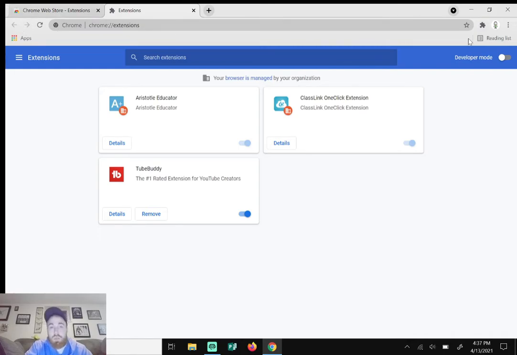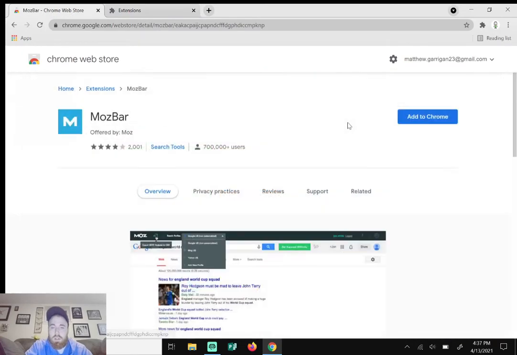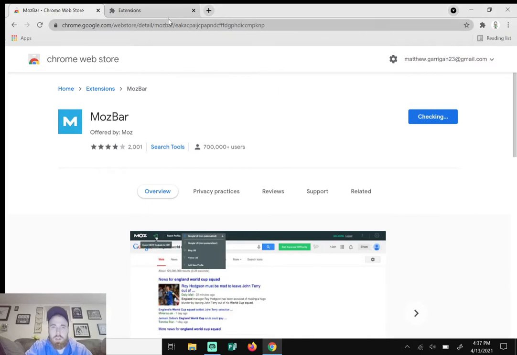You could also delete individual extensions. So let's say we go back here and I have one installed. We'll hit Add to Chrome, Add Extension.